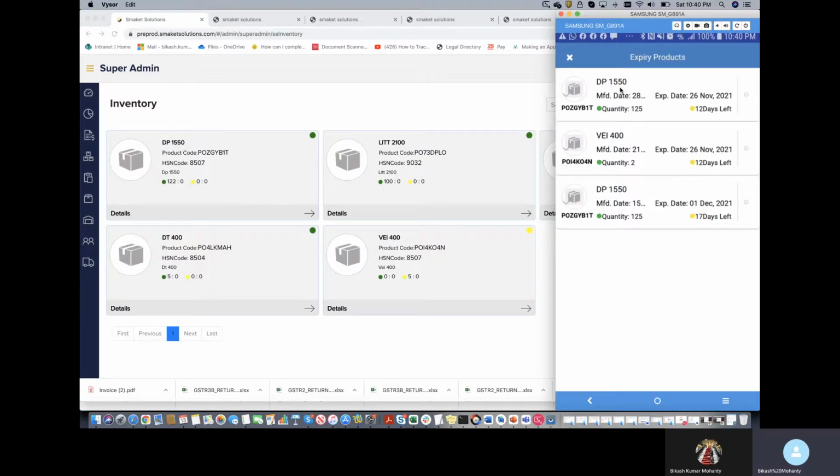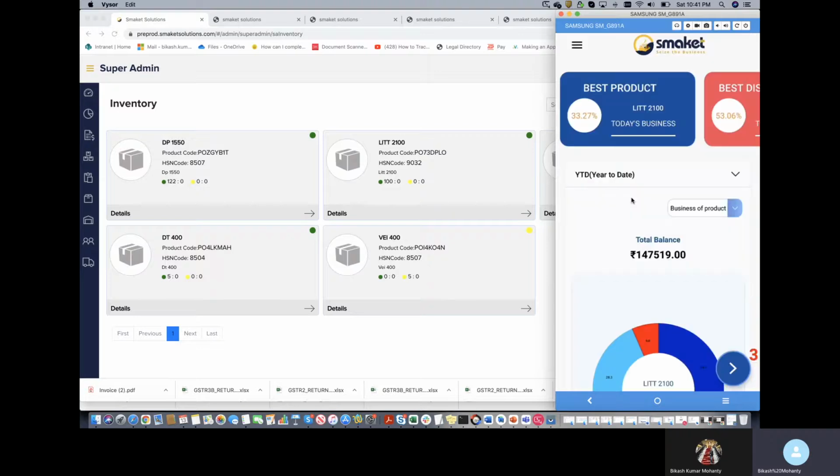Now if you see TT 1500, TT 400 and TT 1500, these have 12 days and 17 days left for expiry. These are the items received that are about to expire, so it notifies you to take action to sell those items which are about to expire.